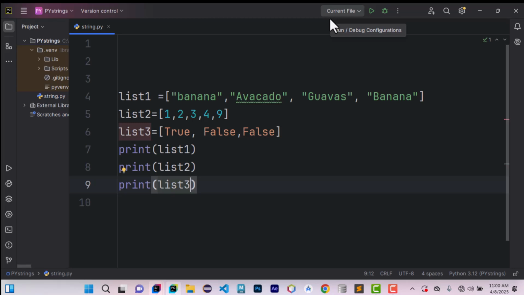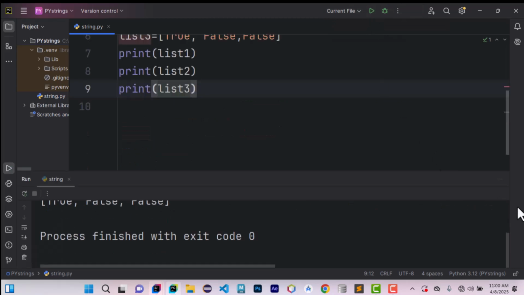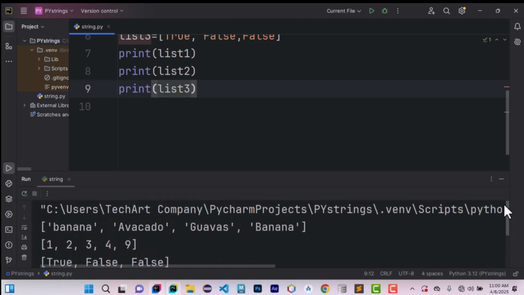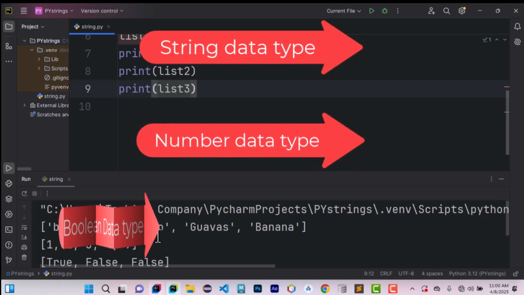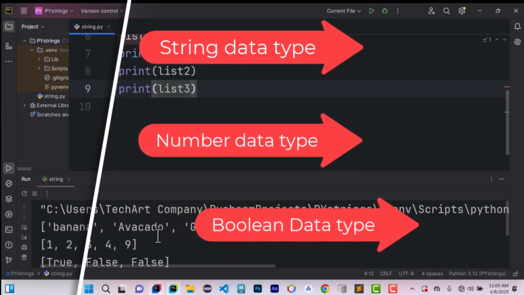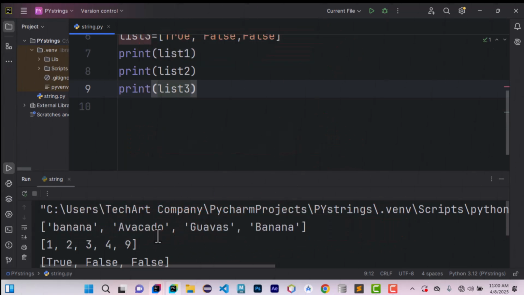To print out, you just click this play button here, and as you can see, we have a banana, avocado, guavas, and again banana, and we also have 1, 2, 3, 4, 9, and then we have true, false, false. These are the kinds of data types: a string type, a number type, an integer type, and also a boolean value.